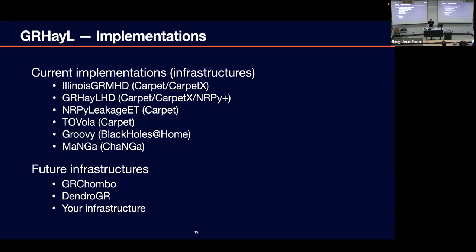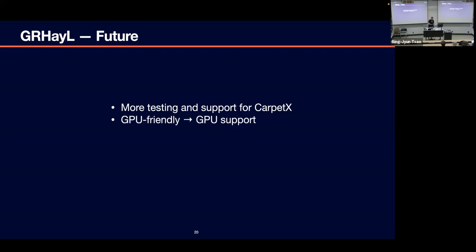Just let us know. And then, what the future holds for this is we're still having some validations that we need to do, and we want to support CarpetX a little bit more fully than we do now. And then we want to truly make the jump between, yes, we are GPU friendly, and most of our kernels should work with the GPU out of the box, but we need to actually make it support GPUs, right? We need to add GPU support to GRHayL.